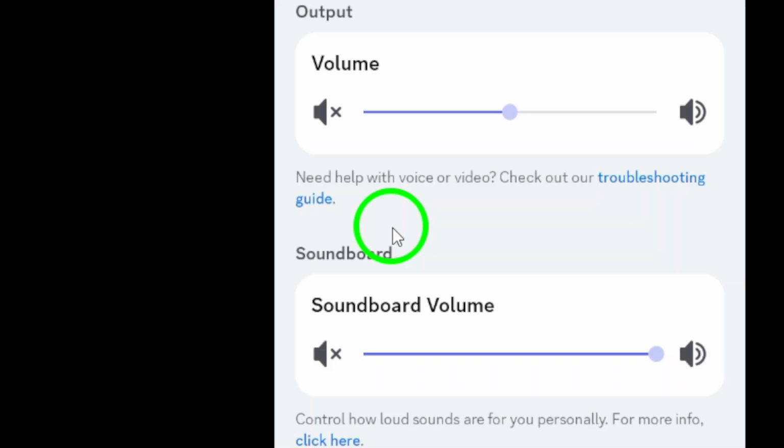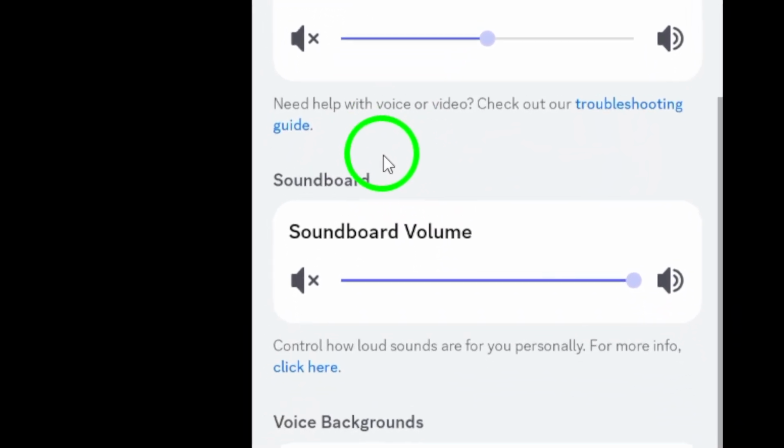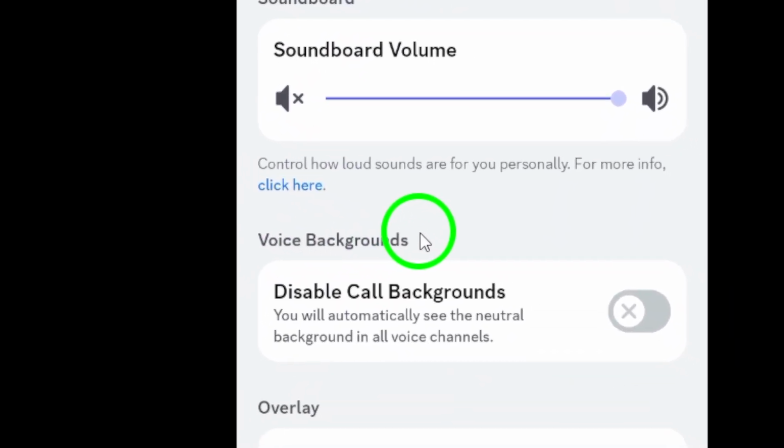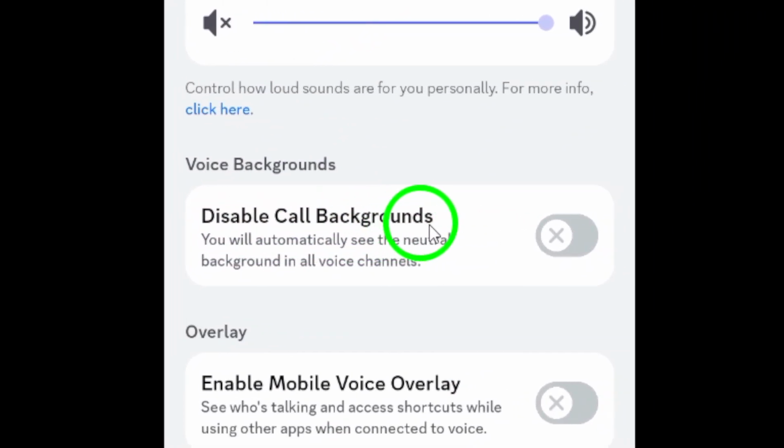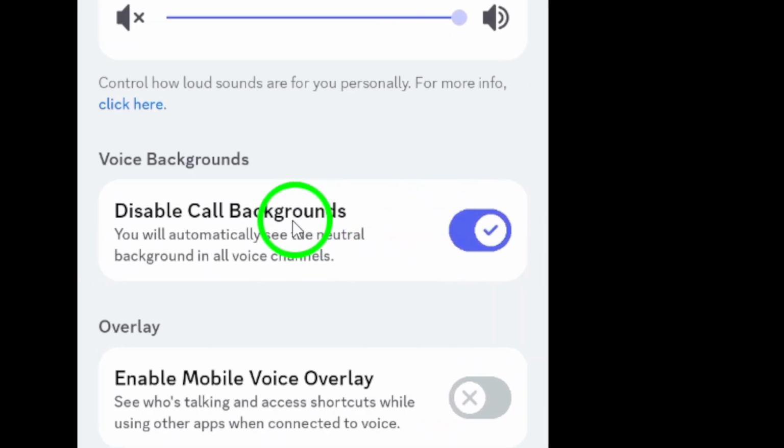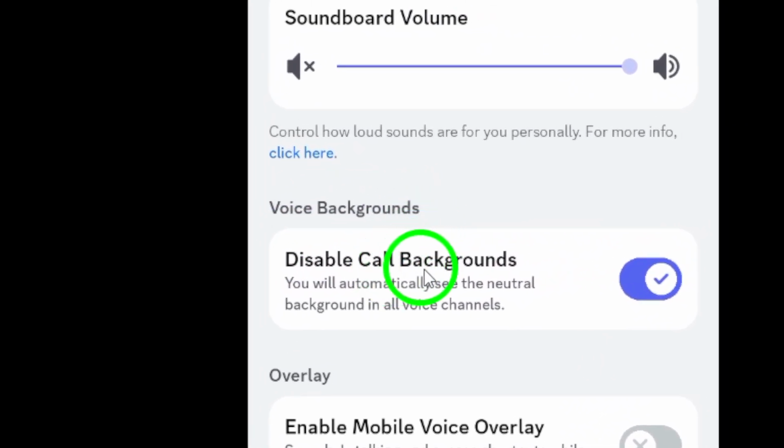Finally, look for the section titled Voice Background. Here, you'll see the option to disable call backgrounds. Simply turn this setting on. With this, you'll enjoy clearer calls without any distractions from background noise.